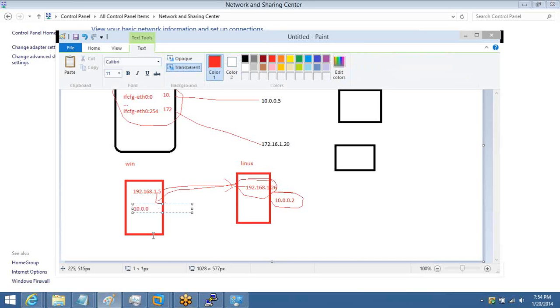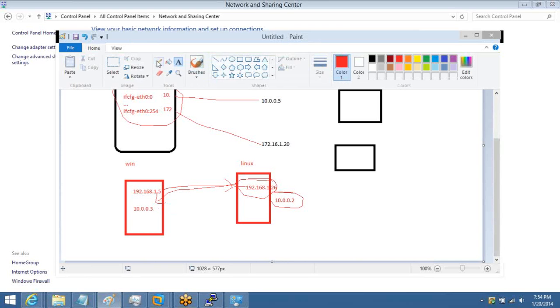Without a router, I told you already, we need either 3, 4, 5 till 254. Any number you can give in the last octet. Instead of 3, you can give anything. Now what happened? These two can communicate with each other. Now when I try to give this IP address to your Windows 7 system, here we assign these two IP addresses manually. Yes or no?